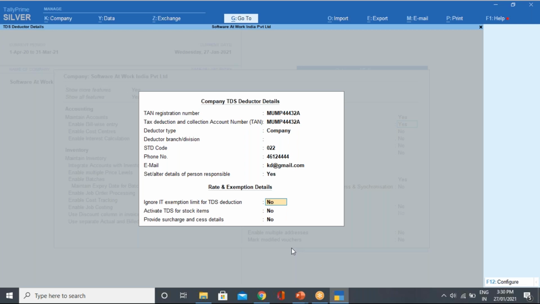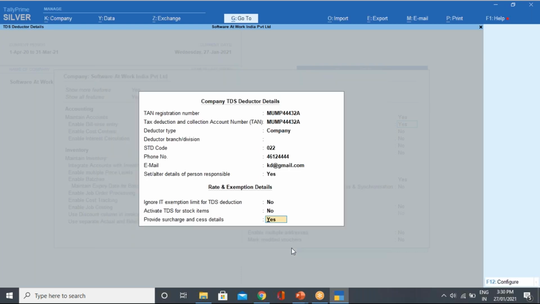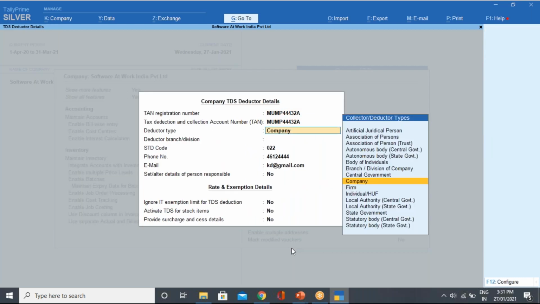Then we have activate TDS on stock item. Right now we don't have any stock item on a TDS. If we are doing that, then you can go for this option. If you have any foreign details or a foreign client to whom you have to deduct, and the government has asked for the surcharge, then select resident or non resident, its status and applicable date, how much surcharge is applicable and how much cess is applicable. You have to provide the surcharge and cess detail over here.